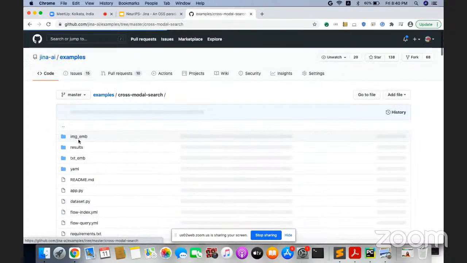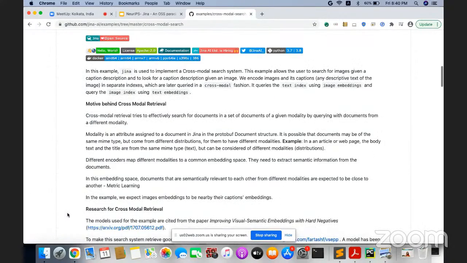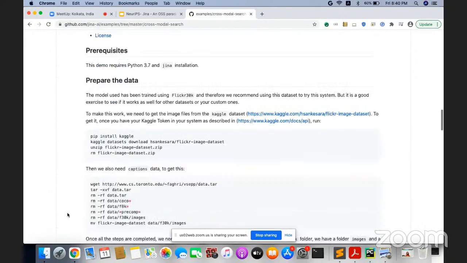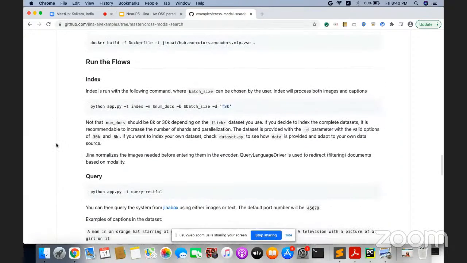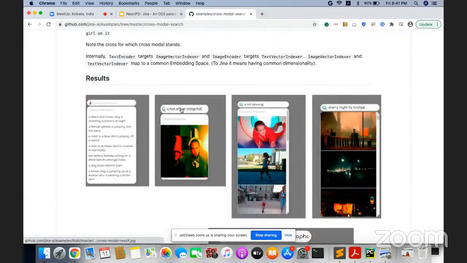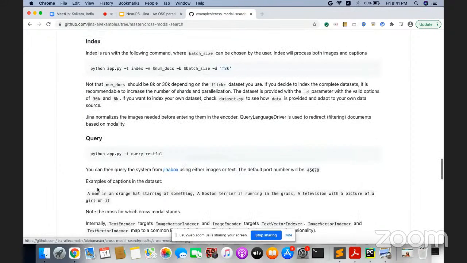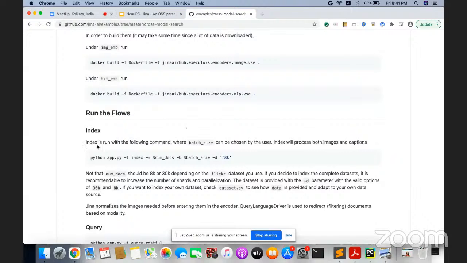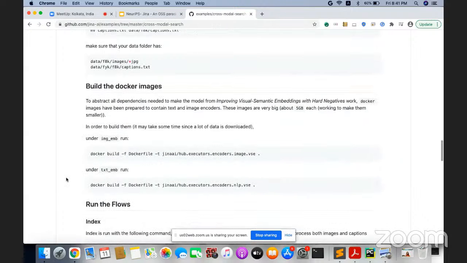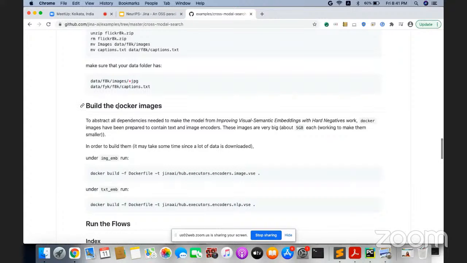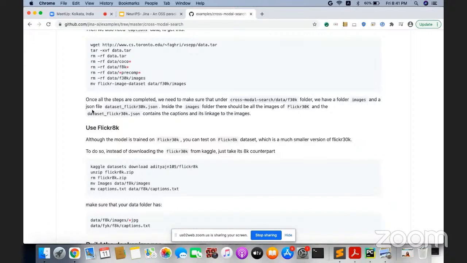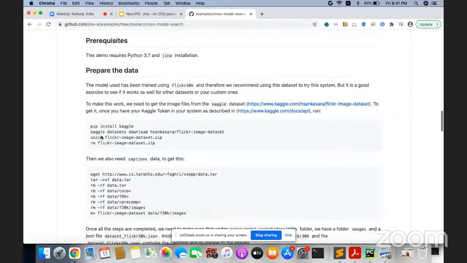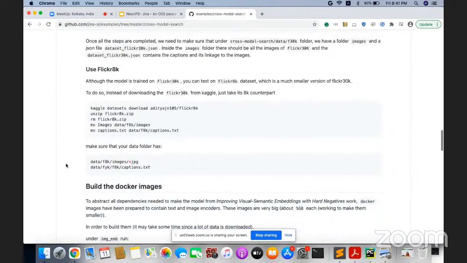Similarly, cross-modal search is one type of implementation using the VSE encoder that helps search across different modalities, like search for images using text, text using images, and so on. And this is a detailed overview of how the index and the query flows run. It's possible to build Docker images for each of these executors and use it across different types of data sets, like an 8,000 image data set or an 80,000 image data set of the Flickr model.